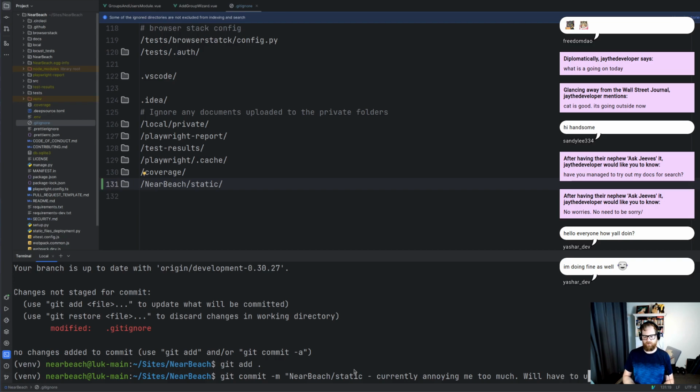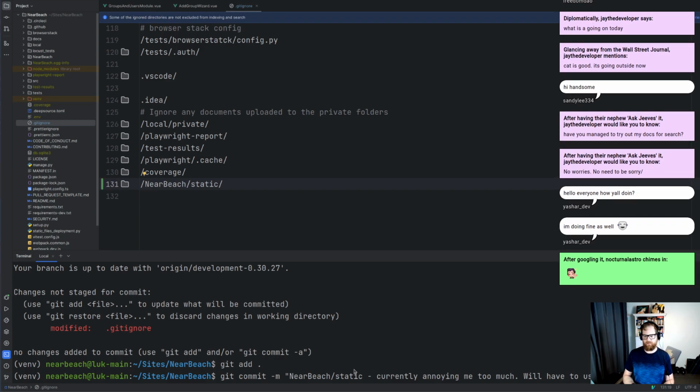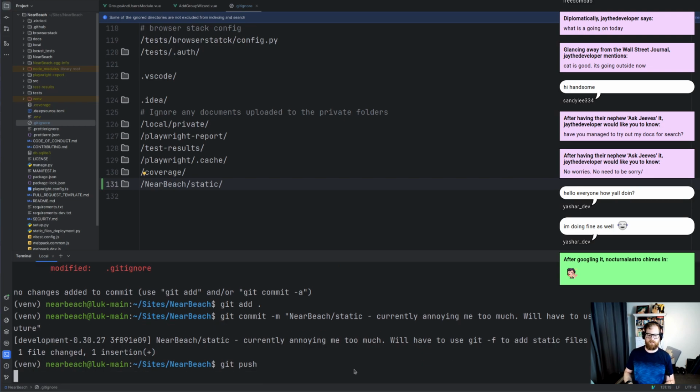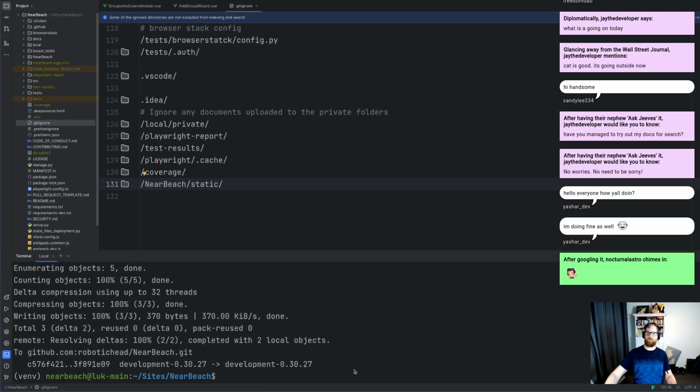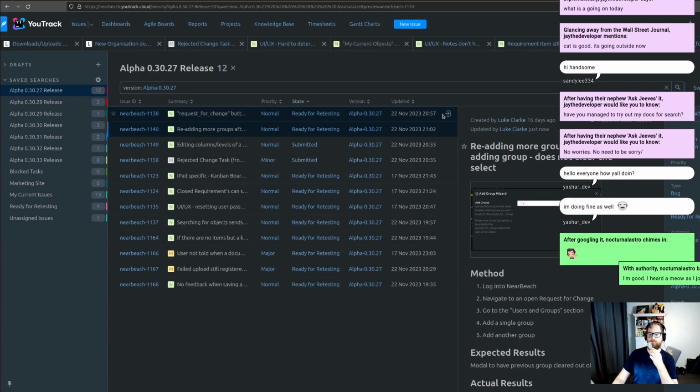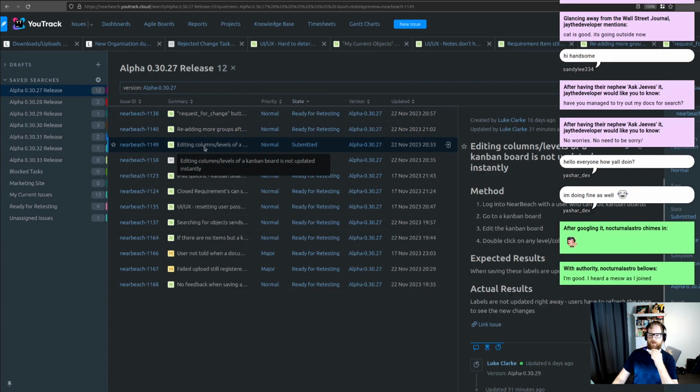We'll have to use git force to add static files in the future. And hey, Nocturnal, how are you? Can you hear Socks? Actually, she's just suddenly stopped meowing. How are you today? Hopefully good. Did you sleep in or just meetings all morning? Okay, we've done that one.